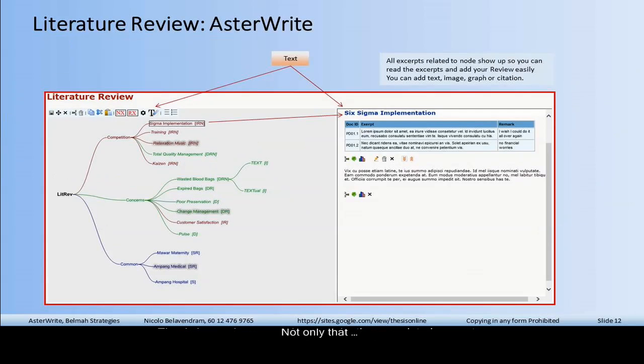Not only that, when the text button is clicked, the selected node is shown in an editor with the excerpts. This allows you to type your text pertaining to the node based on its excerpts. Such a method allows you to build up your literature review step by step. You can also include a diagram or graph in your editor.